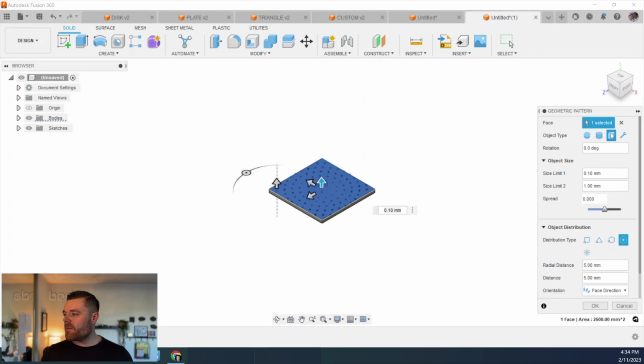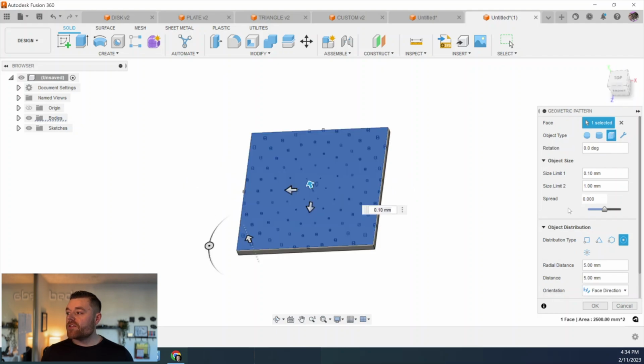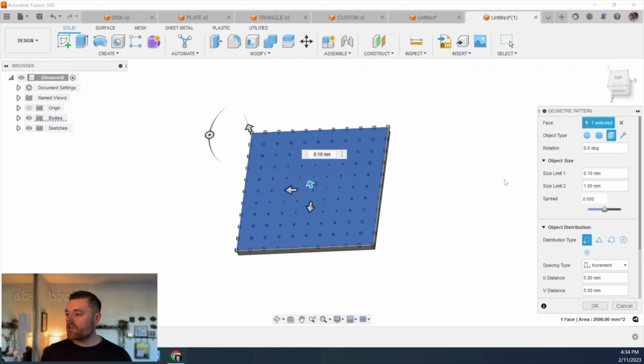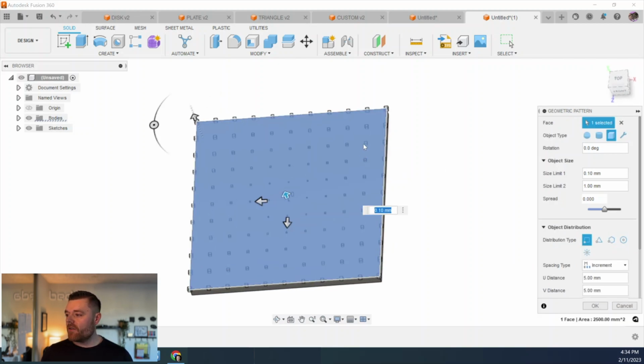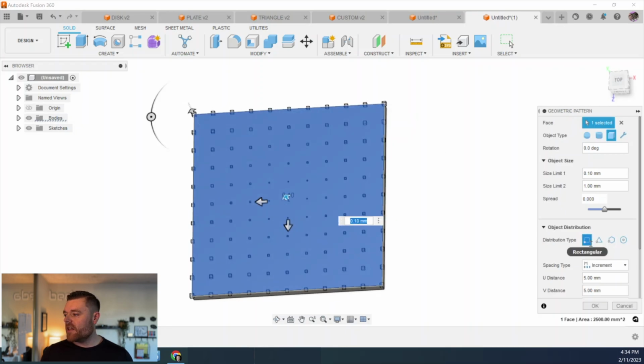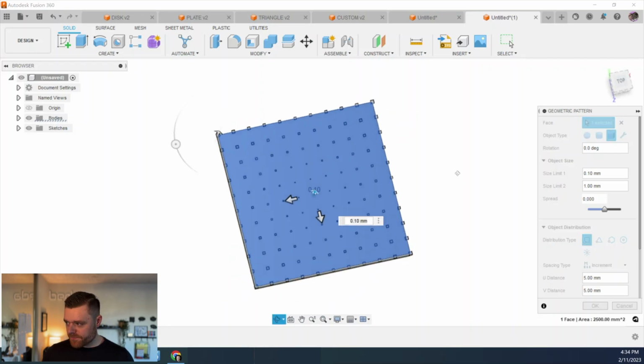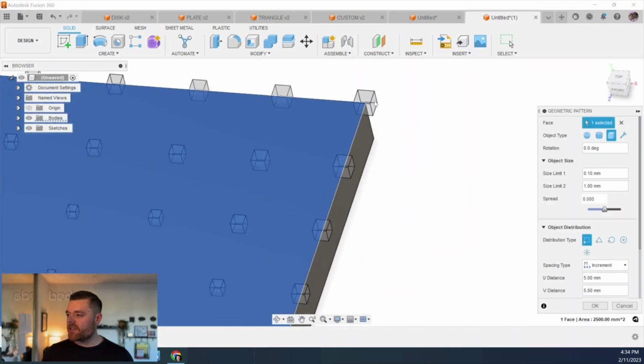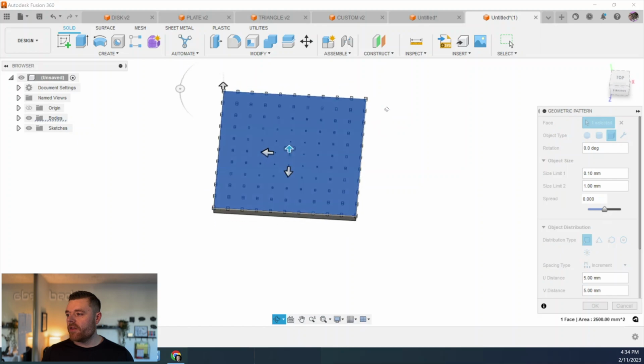For this example, maybe let's just do a box. And you can see here in the geometric pattern window that under distribution type, it's still patterning it in a circular manner. So you can, again, select this in accordance to your design. For this example, we can just select rectangular pattern. And what you'll see here is that some of these are actually extending over and beyond the size of our face here.